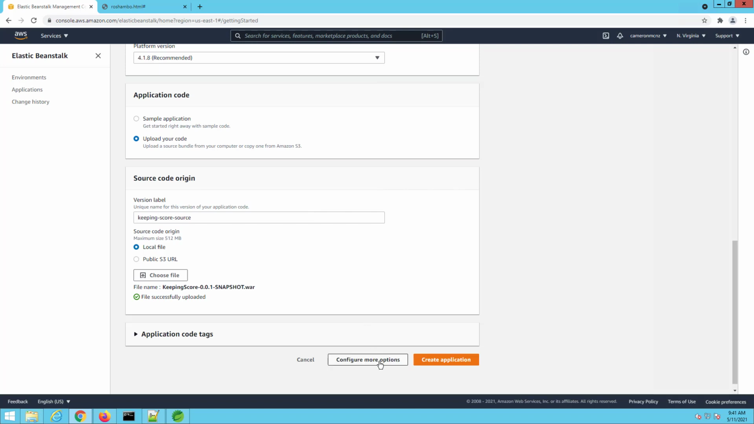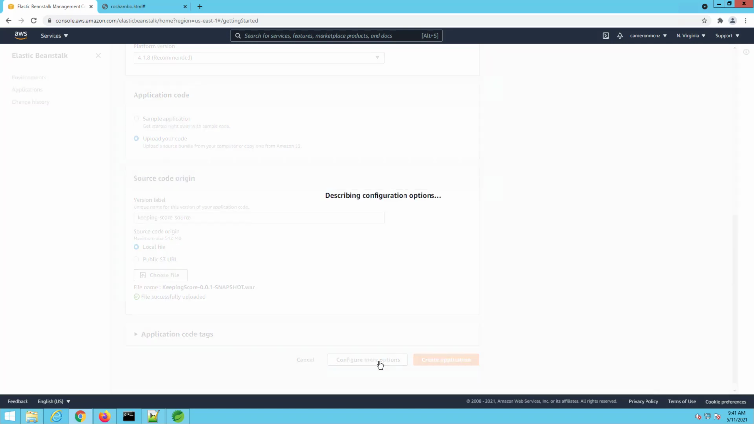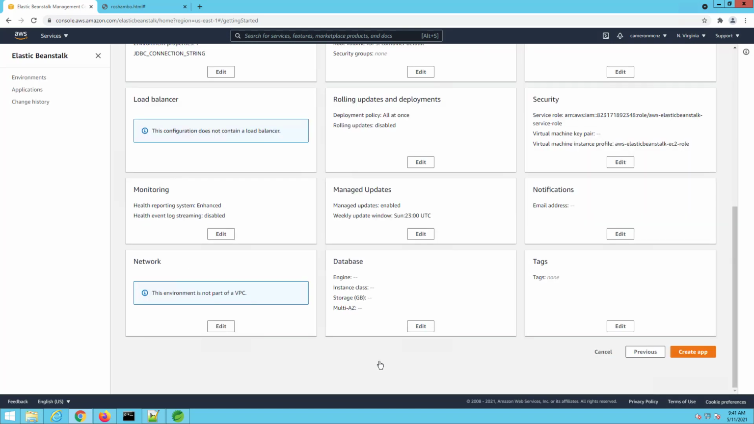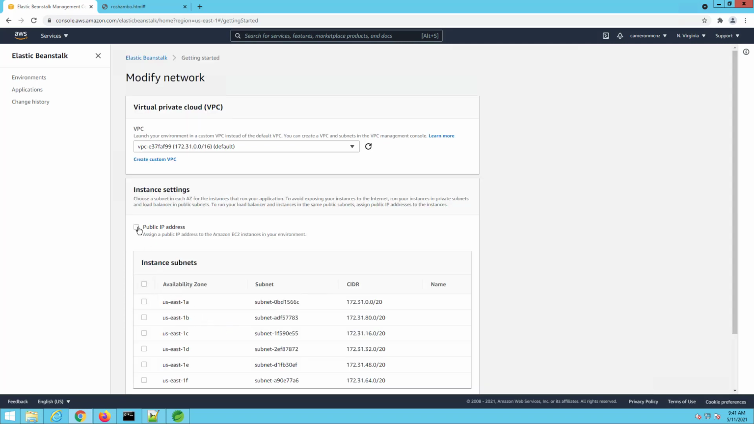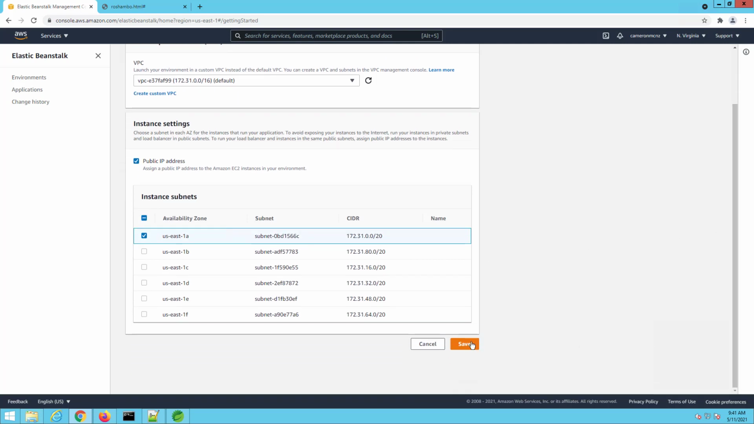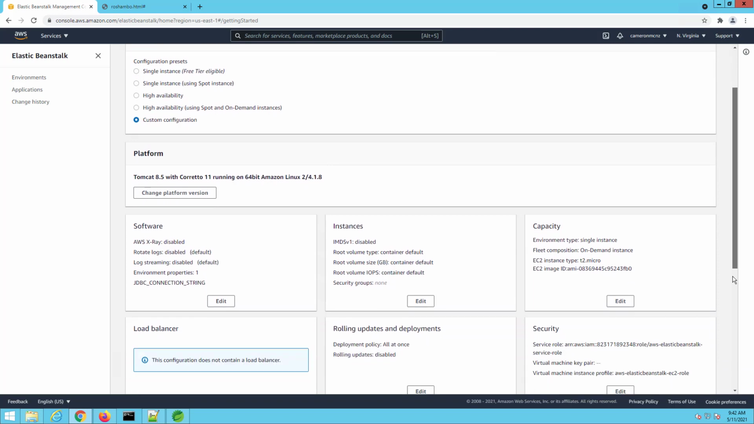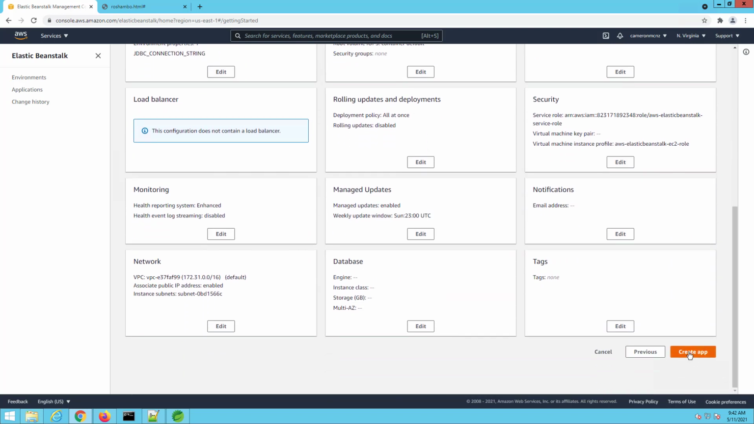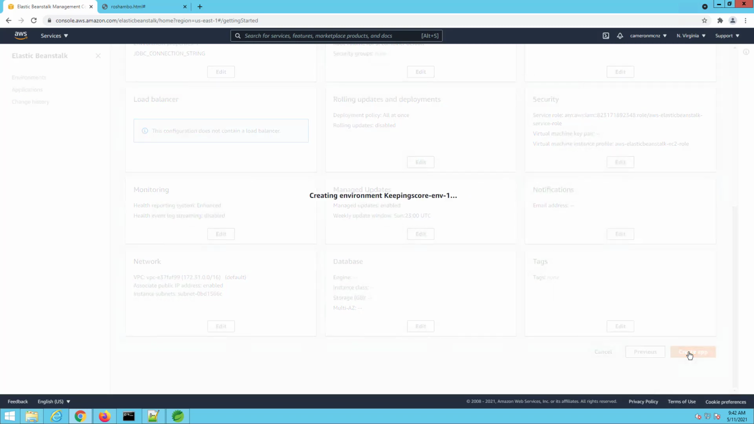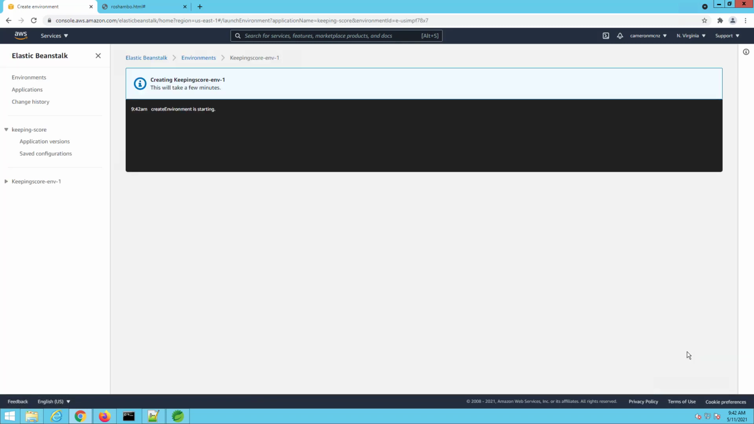And then it says you want to configure some more options. I'll say, yeah, I'll configure a few more options. I just want a public IP address. So I'll edit the network and say I want a public IP address and throw it into that US East zone for all my Toronto and New York friends. Okay, I think that's about it. Now this is just going to run the program. Create app, and the environment will be created. This will just take a few minutes.